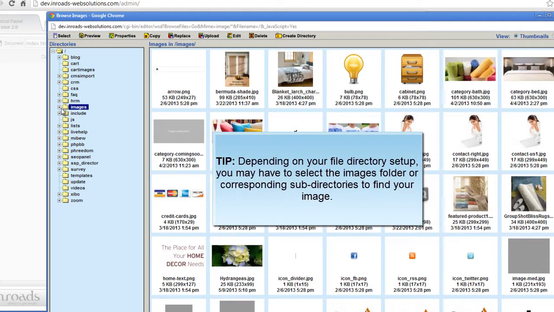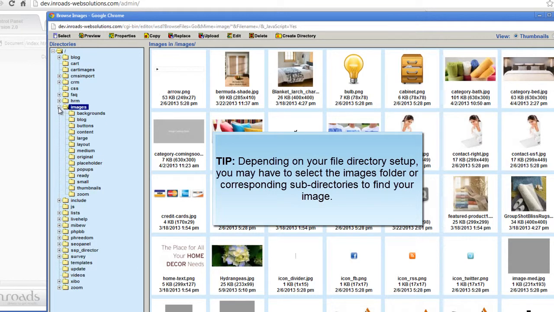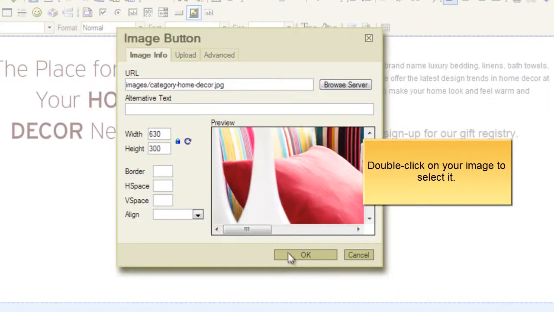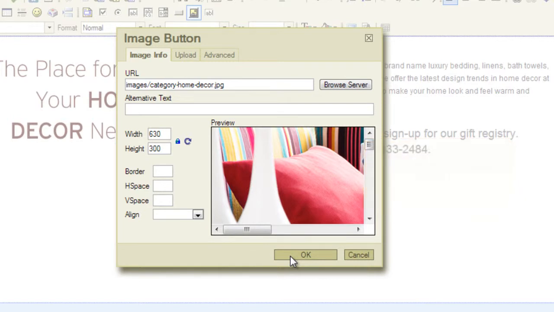Sometimes when browsing the server, you may have to go to the Images folder to the left, or go to one of the subfolders to select the image you're looking for. Simply double-click on that image, and then you will return to the Image button window.